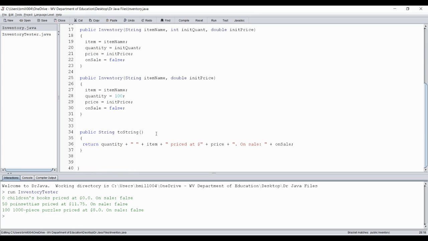Okay, and again, I threw in that toString just so we could print it a lot easier. You'll see that in section 5.4. I think Runestone builds a print method, and we could build a print method, but I like toString.